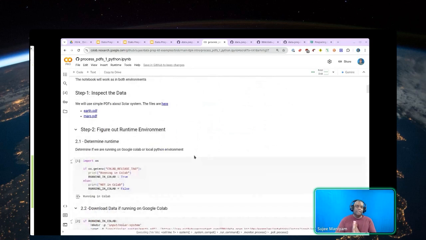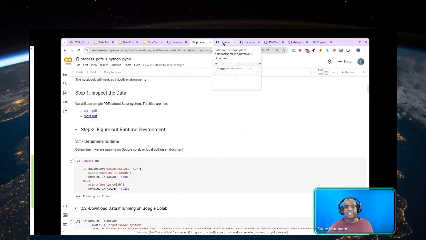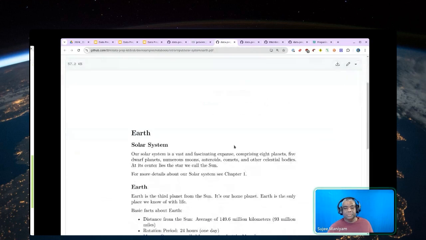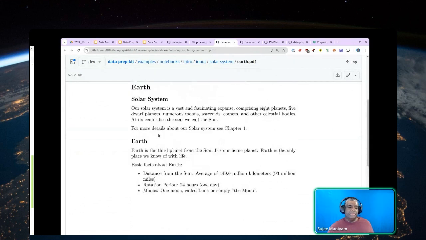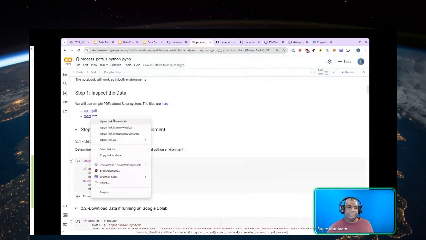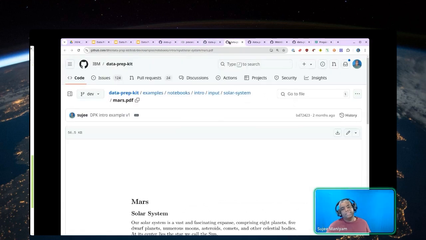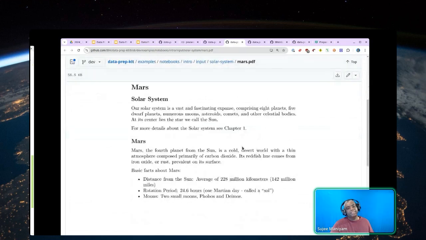For the interest of this notebook, I chose very simple PDFs, just so we can actually understand, right? You can look at the PDFs here. One is the Earthward PDF. I kept them very simple so we can see what's happening. Just a couple of paragraphs, one pager. Same thing with the master PDF. Two very simple PDFs.